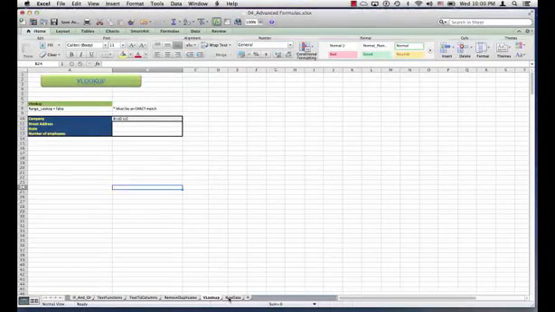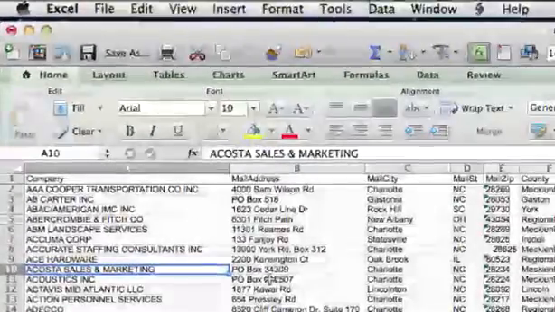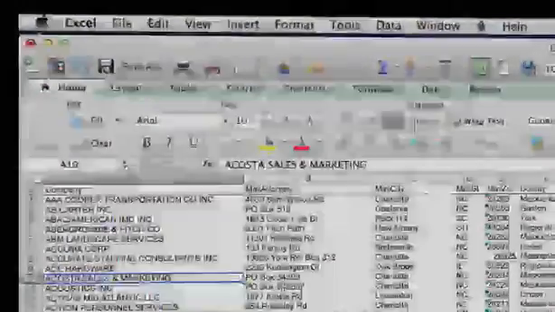Go ahead and select the raw data tab. Now here we have a list of companies and their addresses and number of employees. We want to build some sort of form where we can look up a company one at a time and get the address and number of employees. VLOOKUP is going to be perfect for that.